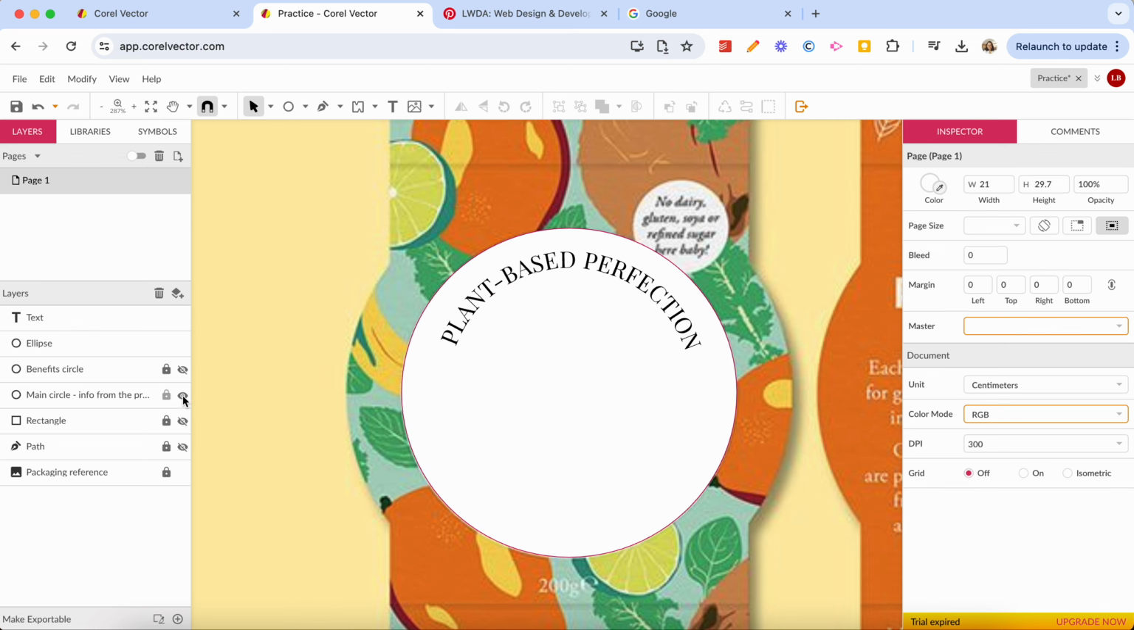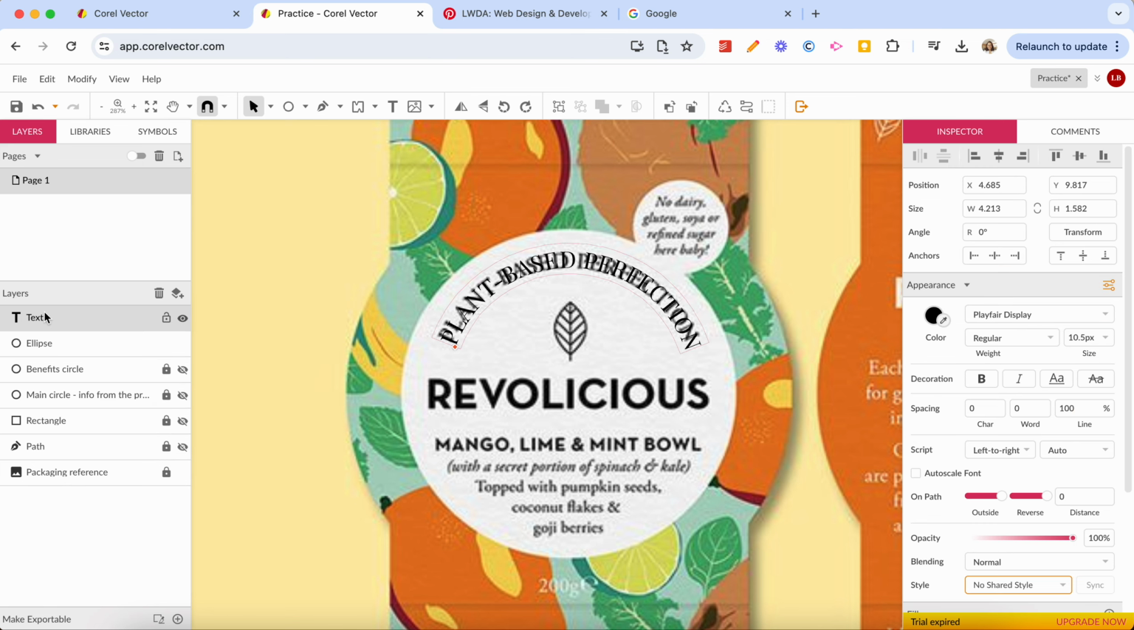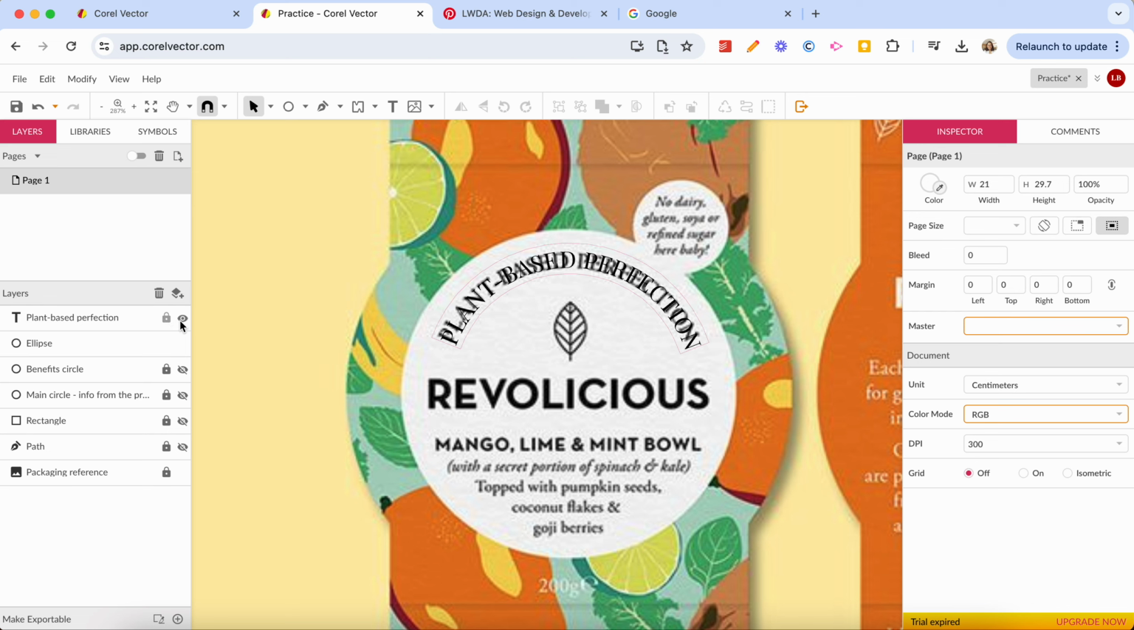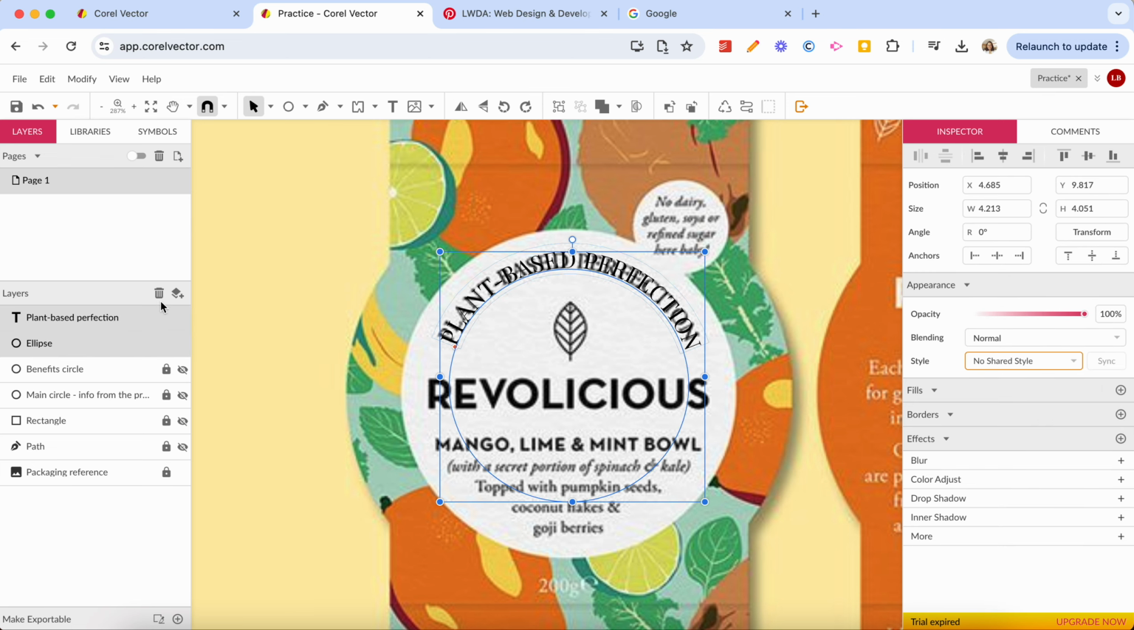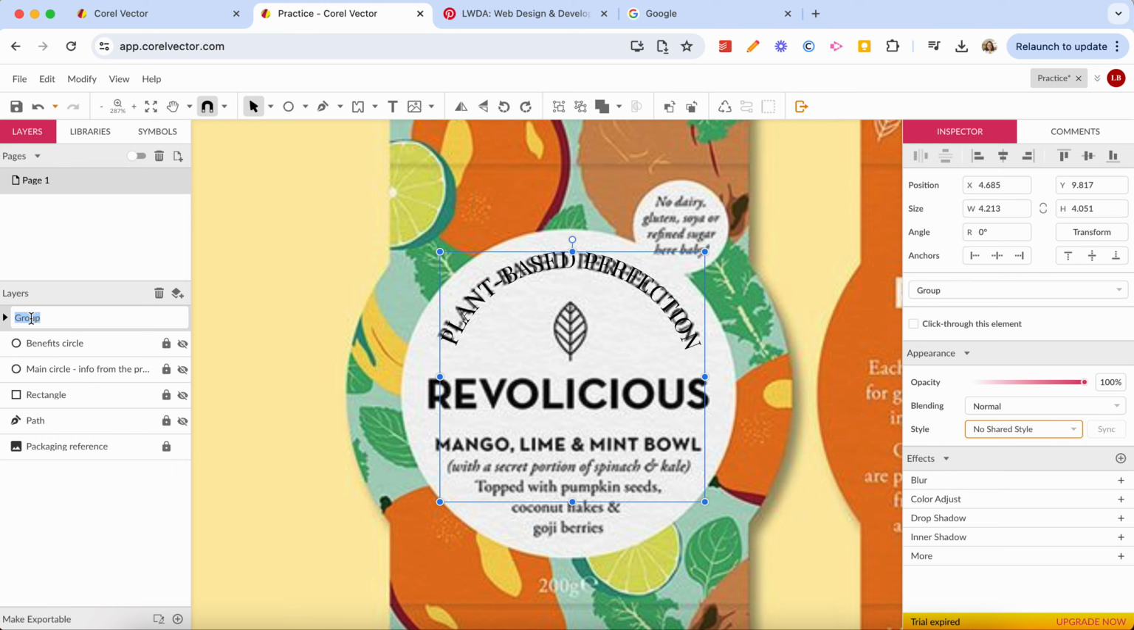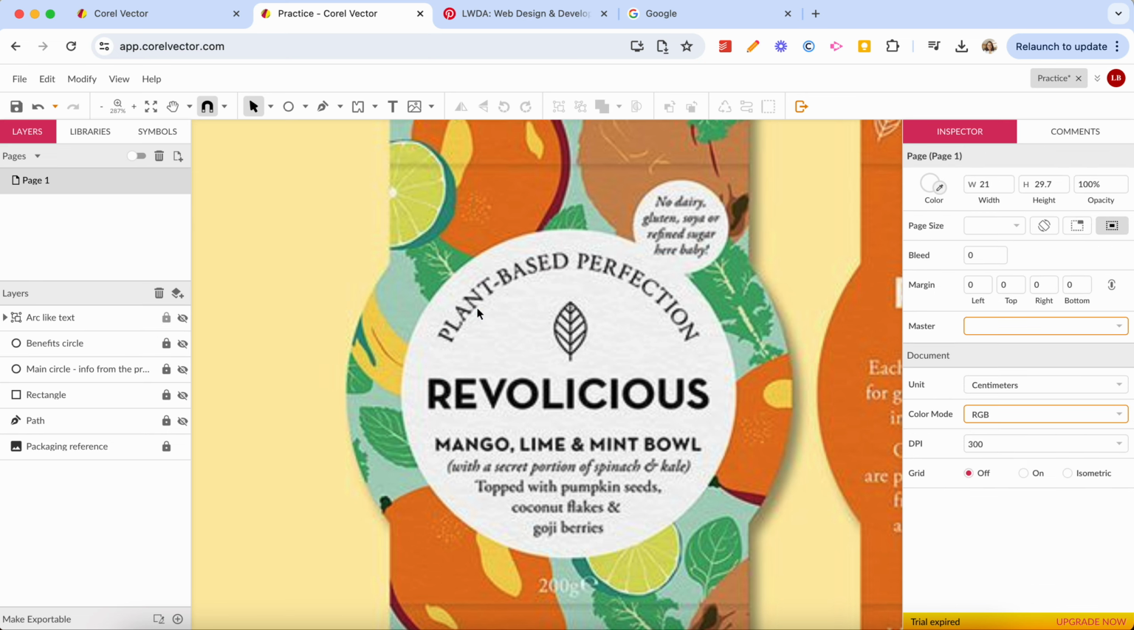Okay, before we carry on, we can just add the name of the text: plant base perfection. Excellent. I will just lock it and turn it off because I don't want it to disappear. Wait a second. These two need to go together. Why? Because without the circle, the text is just going to be on its own. So I will just group them. Okay? And you can just say arc text. Okay? And I will just lock that one and hide it.